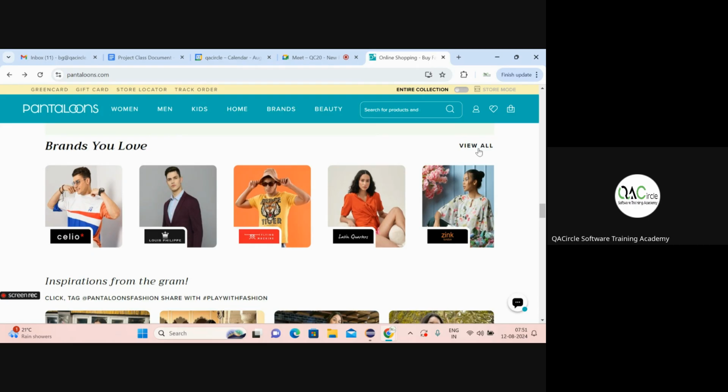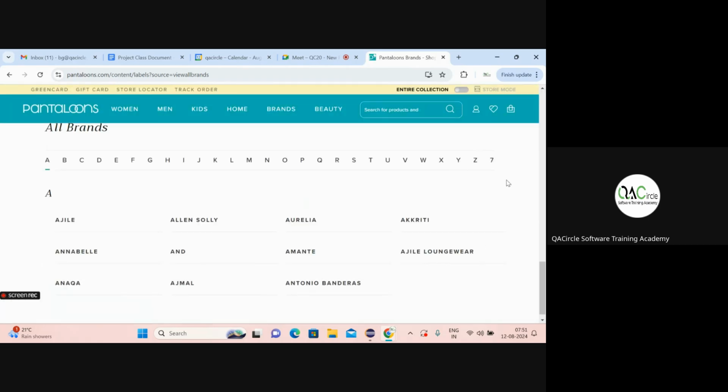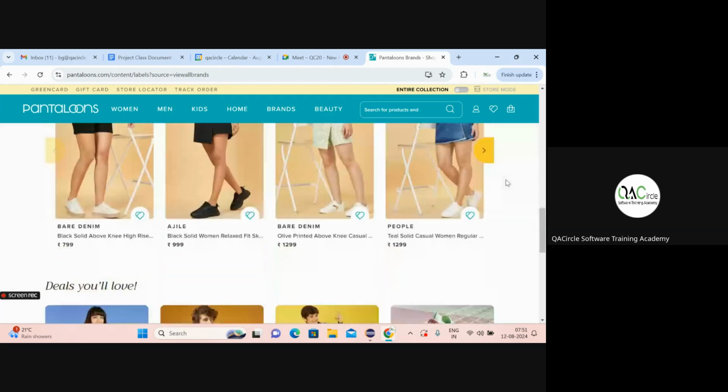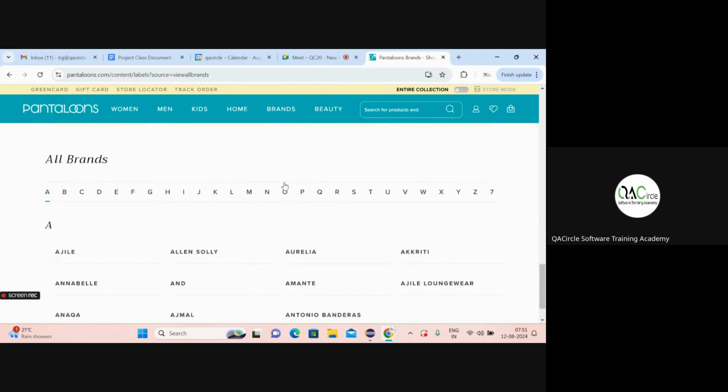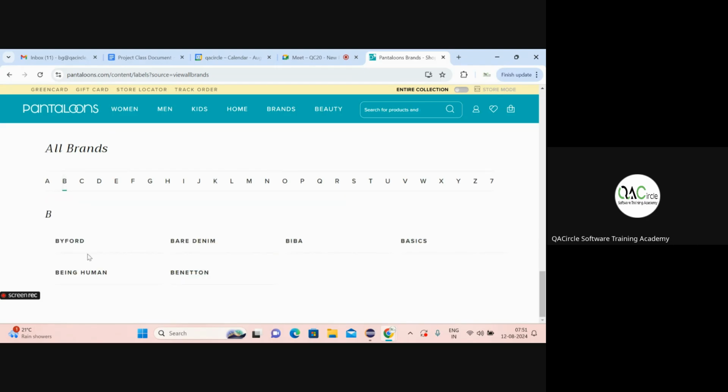So we have a view all option. Once I click on this view all, it should give me the list of brands that is available in Pantaloons. You see, once I clicked on view all, it is giving me all the brands in alphabetical order, right? As of now, alphabet A is selected. I have the brand names which start with letter A. And if I select B, I see all the brands with the name starting with B.